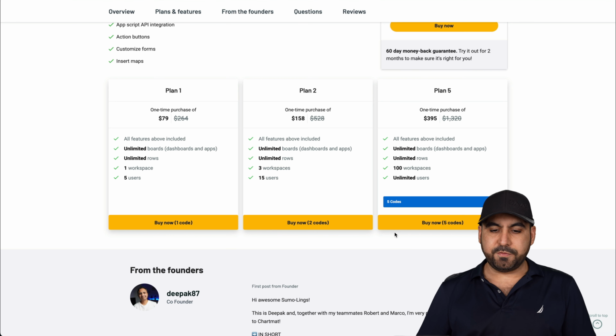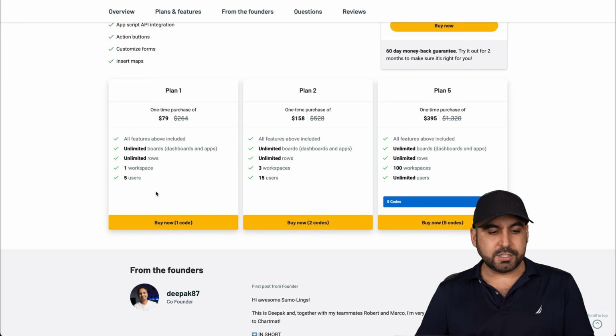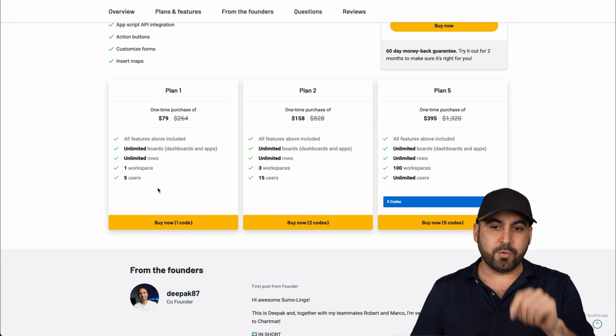You can go all the way up to 5 codes, which gives you 100 workspaces. Now, most of us would be fine with this deal, which is $79, and I think the limits are pretty good for what you're going to get.